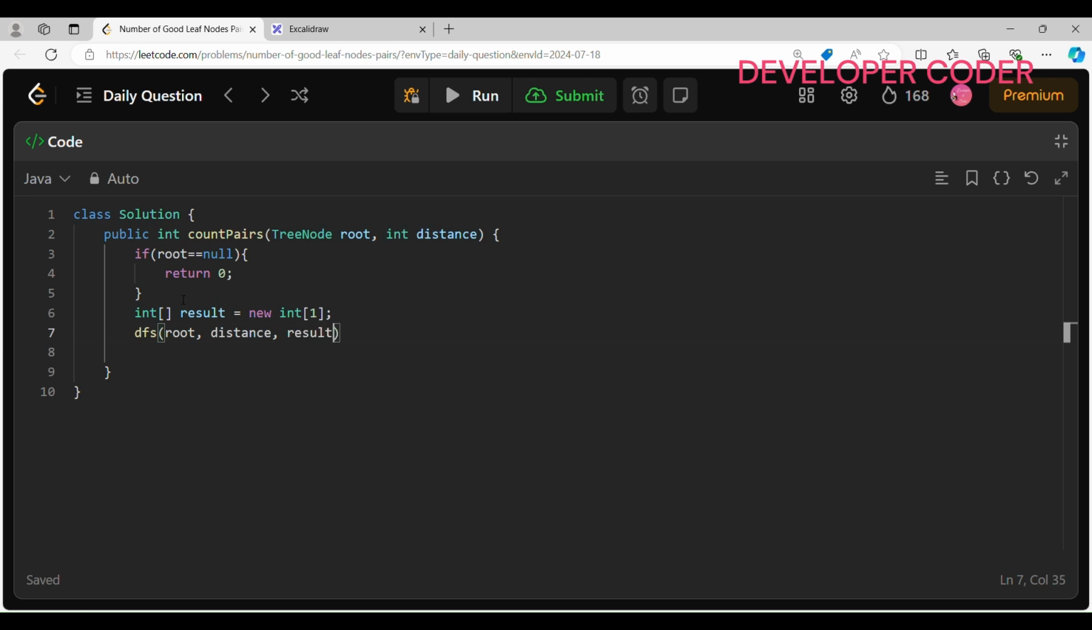I am going to expect that this method is going to return me the result. So here I'm just going to return the result array at this position. Result of 0, because my result array size is just 1, so only index 0 I have to return. So now let's create this method.